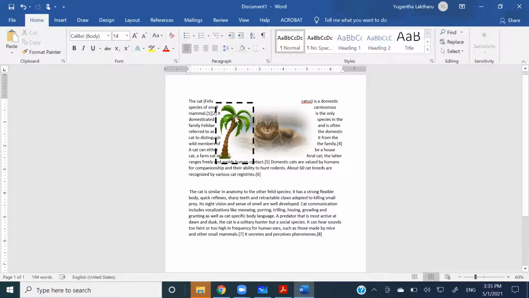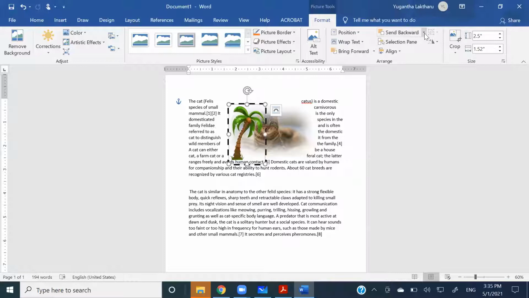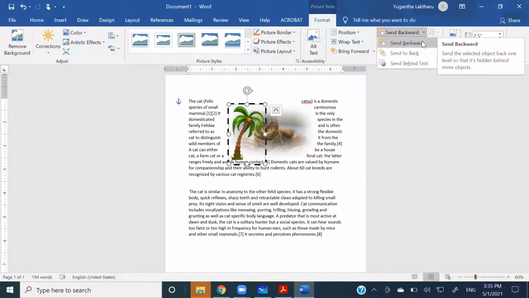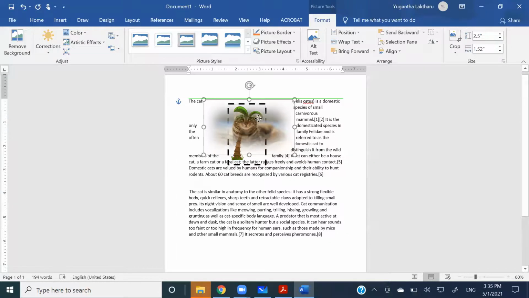So to do that, we can select the coconut tree. Coconut tree is at the front of the cat. And we can send it to back. So send backward means it goes back one step. Send to back means it goes behind everything. Right? So send backwards. So it went backward.